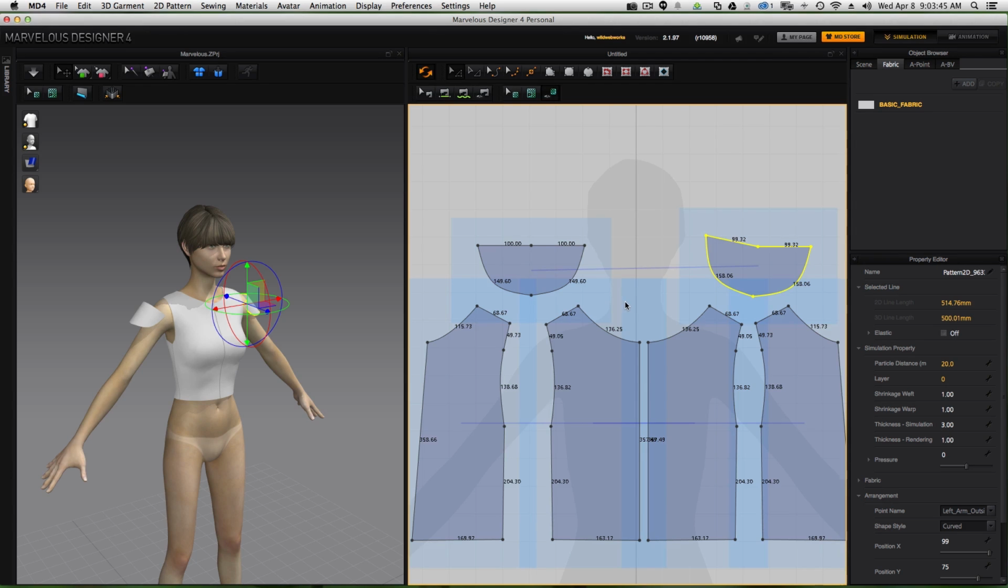This time when we sew, we're going to use the free sewing tool. It's the little sewing machine with the squiggly green line under it. This tool allows us to sew two edges together, but it lets us decide where the seam starts and ends. We don't have to sew from point to point. We can also sew multiple pattern pieces together at the same time.